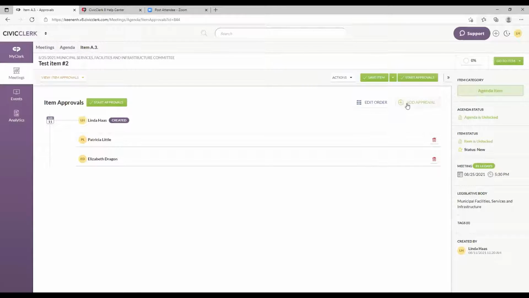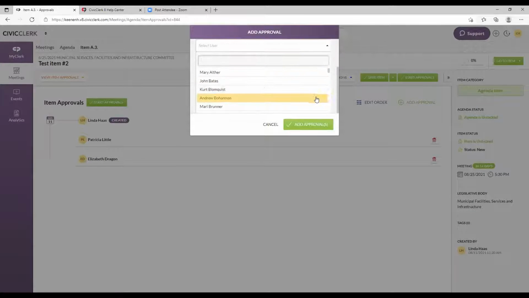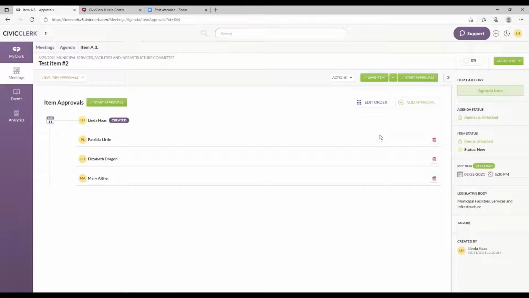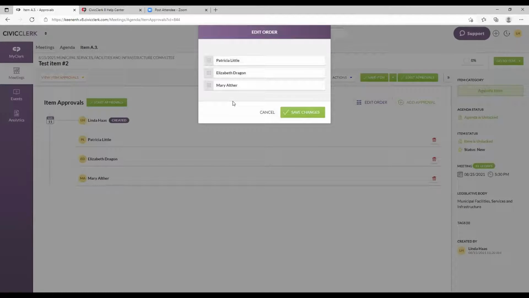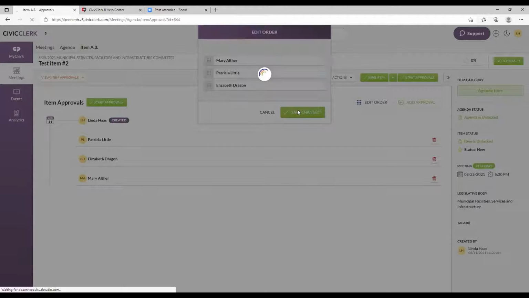Now, if we wanted to add someone, we'd click on Add Approval and select the individual from the list that you want to add to your approval routing. And then click Add Approval. And you'll notice that it put the person at the bottom of the list, but we want the city manager to remain at the bottom as the last person who looks at this item and says that it's agenda ready. So let's edit the order and move Mary so that she's on a different part of that list, and then we'll hit Save.